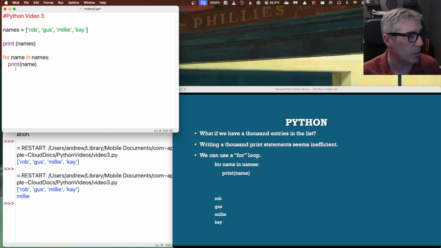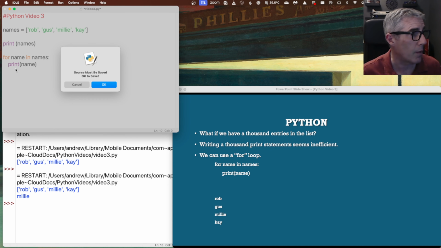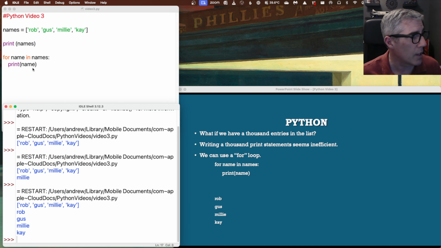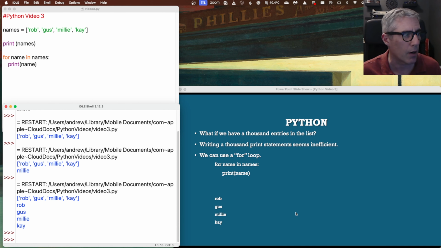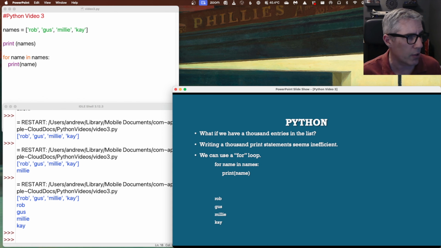And when I run the program, I still have the original print names. So print names is this one here, but then it individually prints all of the names. And that's really useful because we can do something with each name, whatever we want to do. So that is a for loop, and that is really the power of a computer. So now let's move on here.